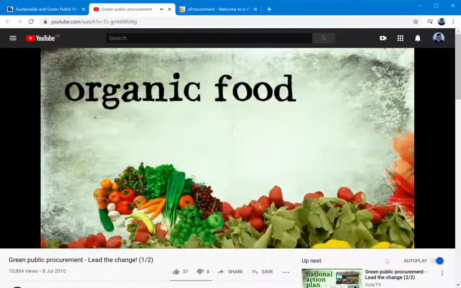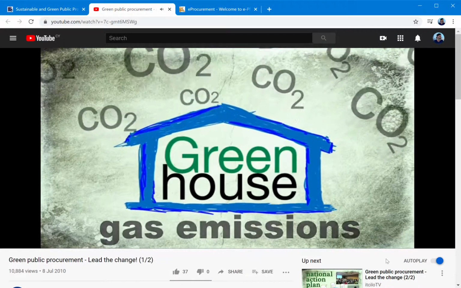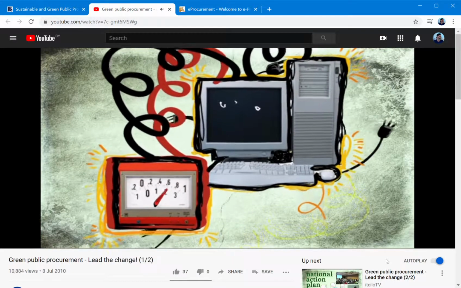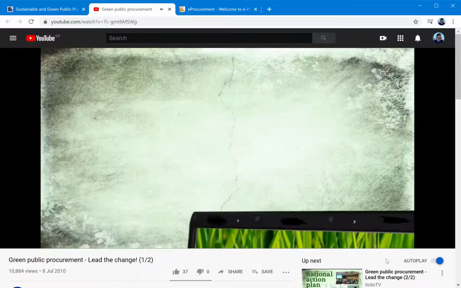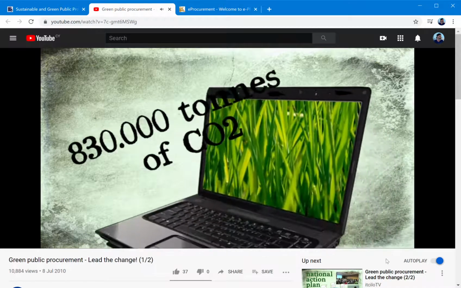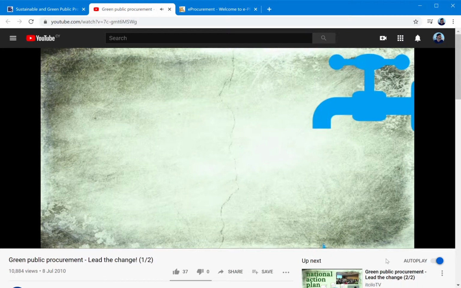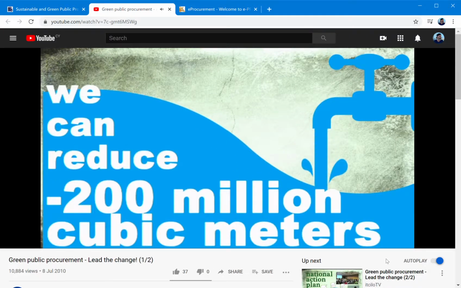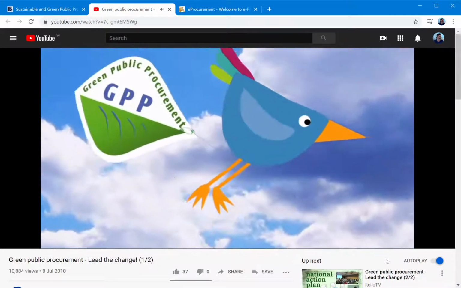Buying organic food and sustainable timber can drastically reduce greenhouse gas emissions. If all public authorities across the EU were to require more energy-efficient computers, they would save 830,000 tons of carbon dioxide. And if they were all to opt for water-efficient toilets and taps in public buildings, they would cut water consumption by 200 million cubic meters. So spread the word and lead the change.